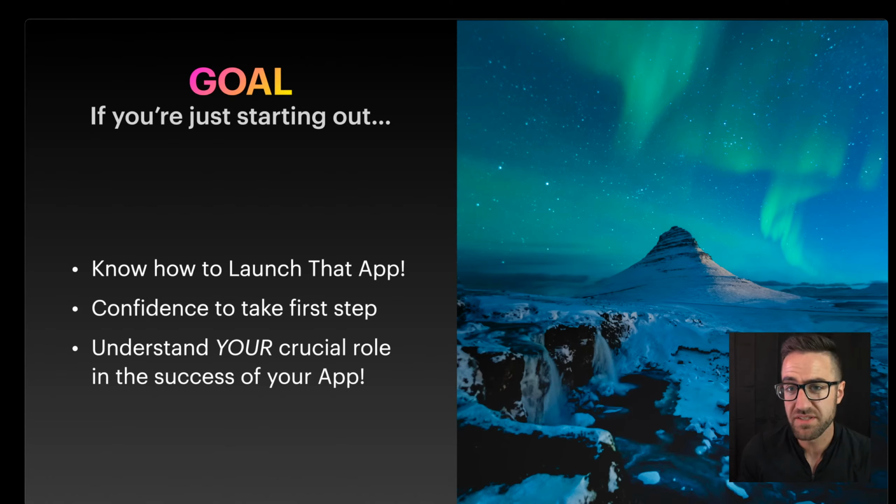And I want you to have the confidence to take your first step in the direction of launching a mobile app, even if it's a small step, okay? And then also, I think most importantly, I want you to walk away understanding your crucial role in the success of an app launch. A lot of times people will delegate just about everything to their developer, and we know that doesn't work. There are things that do work, but delegating everything to your developer does not work.